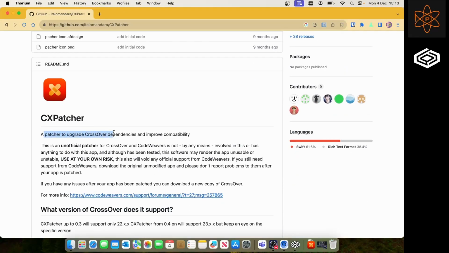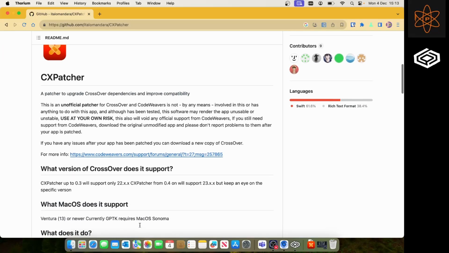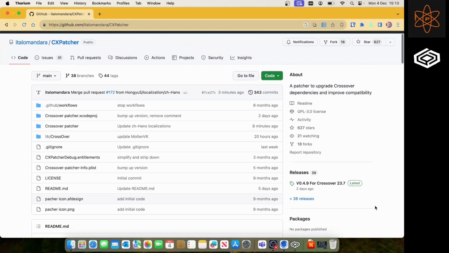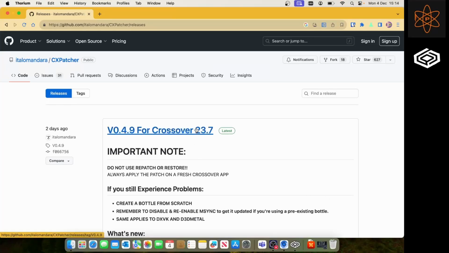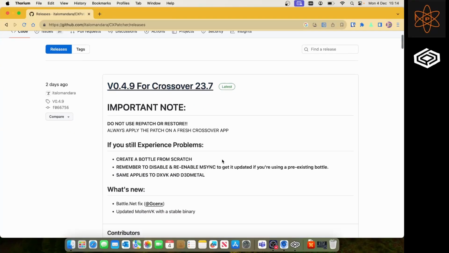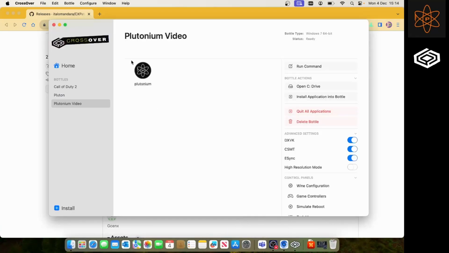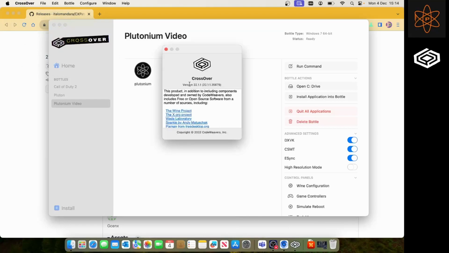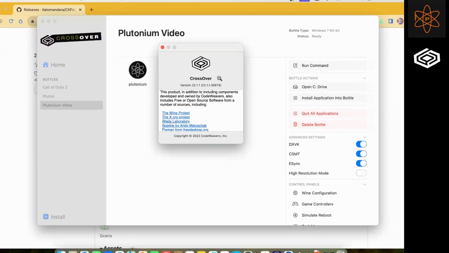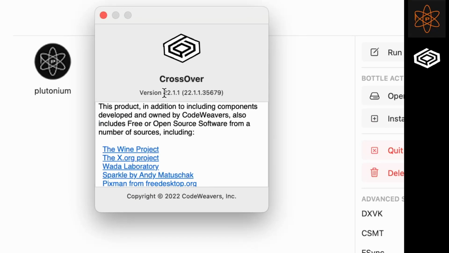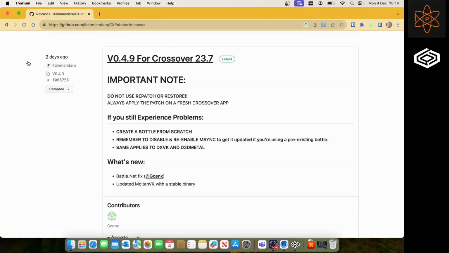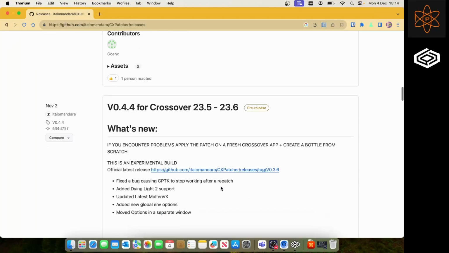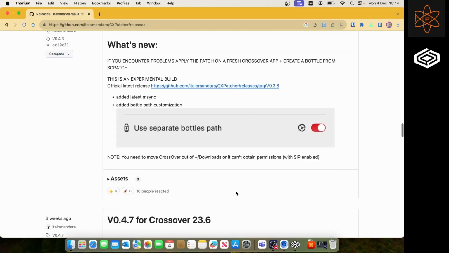This patcher will upgrade your Crossover app with the latest DXVK and MoltenVK patch for improved compatibility and dramatically extends compatibility with Unreal Engine 4 games. As you see, this is not the right version for my Crossover and it won't work. So bear this in mind before downloading. We'll confirm our version again. We will go back to the page and, scrolling down, you will get to the part where you can download the right version of the patcher.